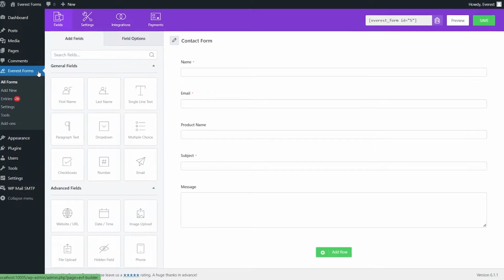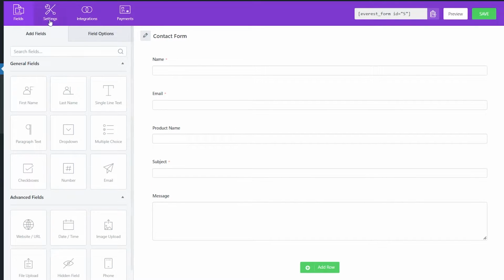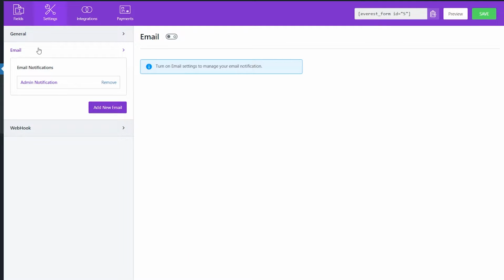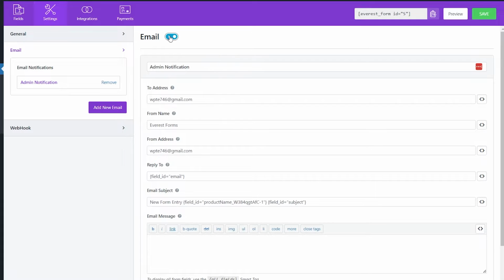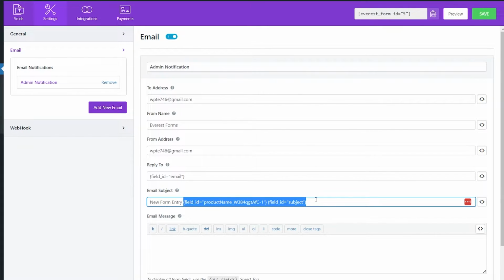From the Everest Forms dashboard, go to Form Settings, Email Settings. Then turn on Email Toggle button here to start sending email notifications with Everest Forms. Email settings allows you to configure to and from email addresses for the emails. You can also customize the subject and add additional messages attached to the form if you want.